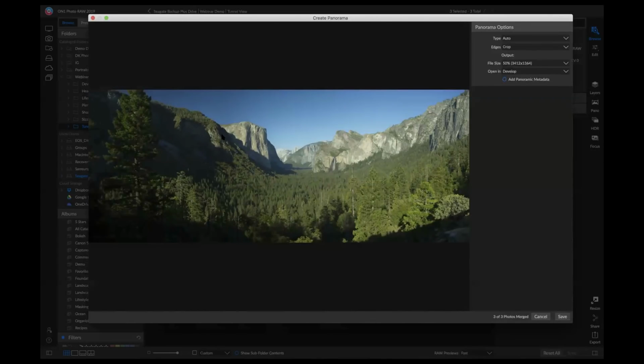So you'll notice that it just aligned those photos and merged them together, and we have this nice little panorama here, and we have these panorama options over here, which we can use to modify our panorama a little bit.